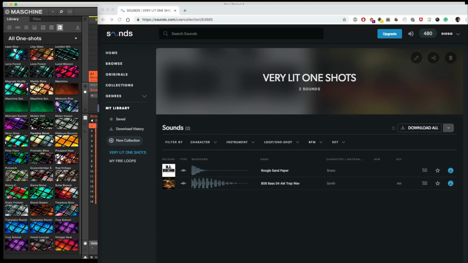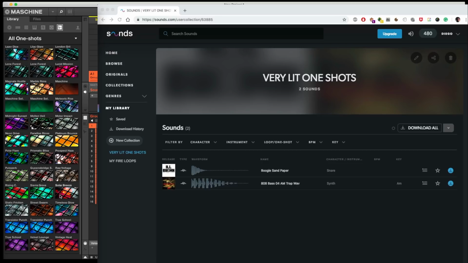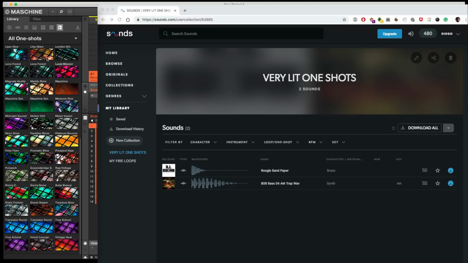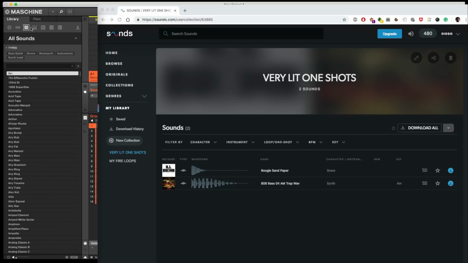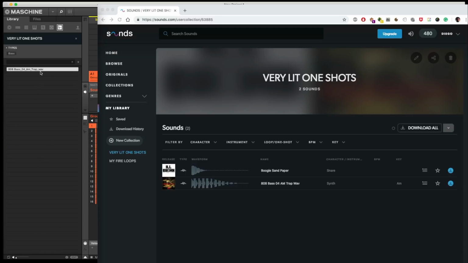It still isn't here. Still not here. I'm just clicking around to see if it refreshes. Okay, here it is, one shots. Now, if I load a one shot, the one shot will always load up in the sampler, and if I select another sound, the loops load up in the audio module. That was the same behavior as before.